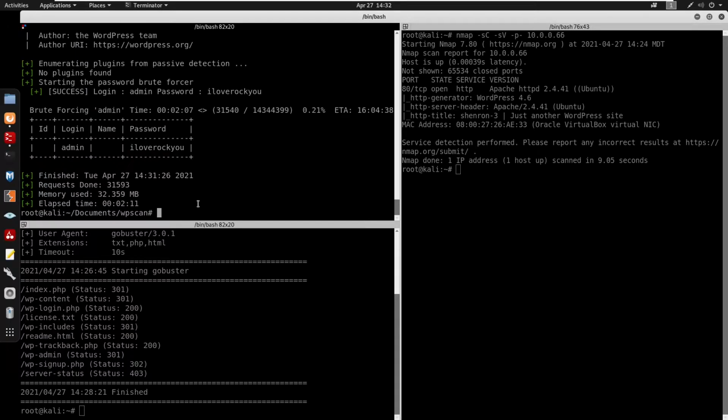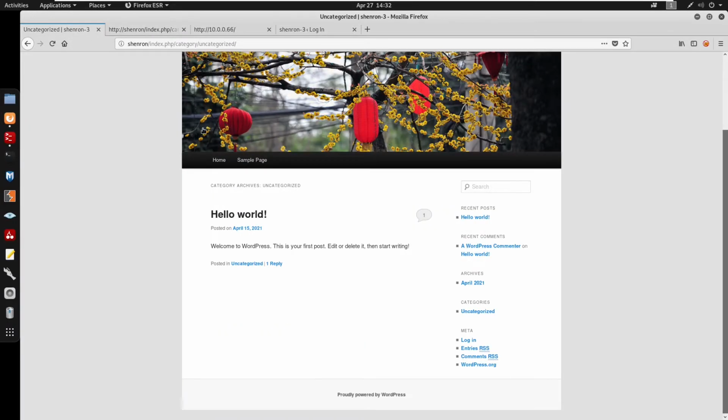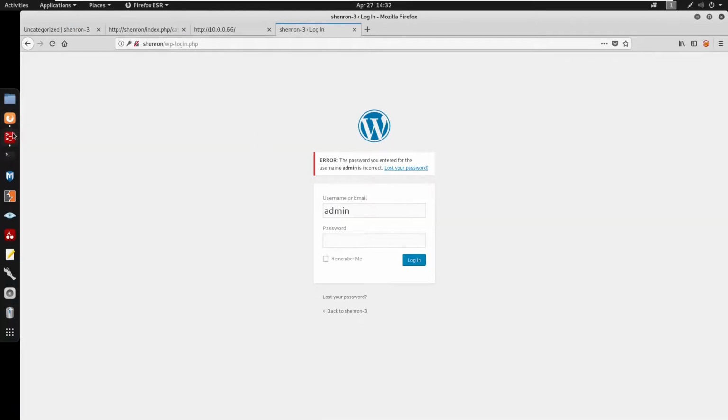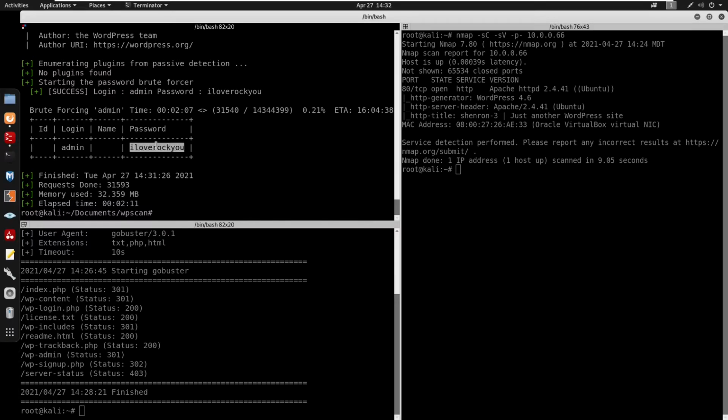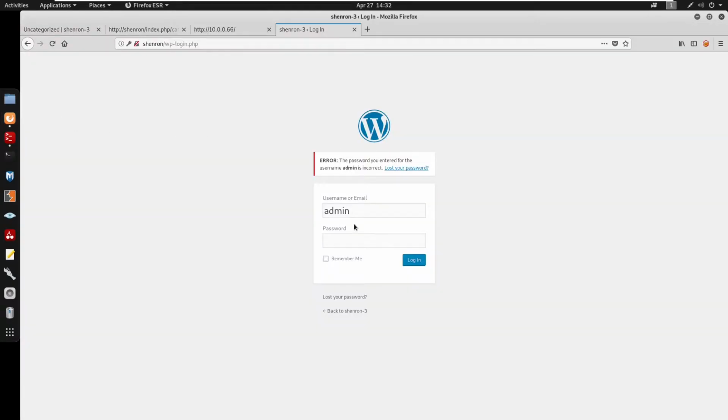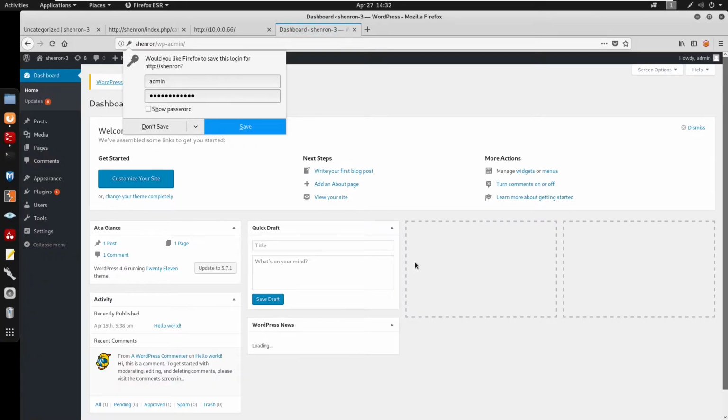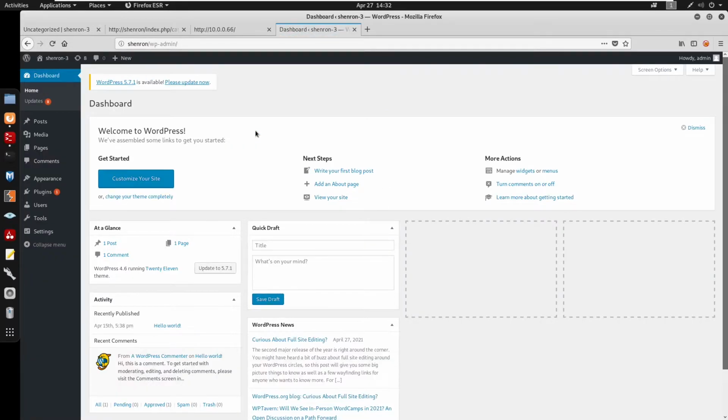Okay, so after a while we do get a password: iloverockyou, right? So we'll just go to wp-admin. We do see that this is valid for the username admin and also the password iloverockyou. So we can enter this. We can go to login. And we do get a successful login as admin, right?